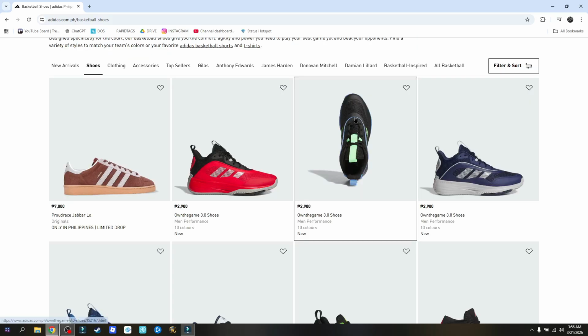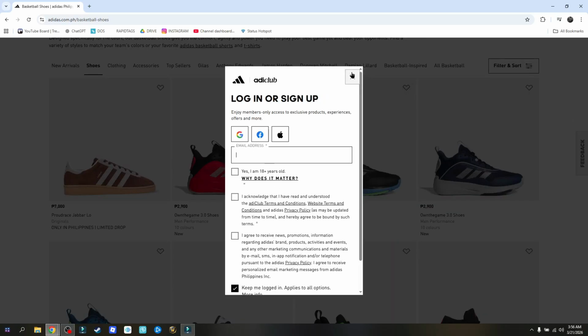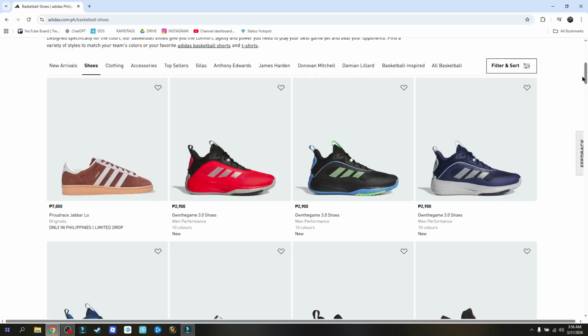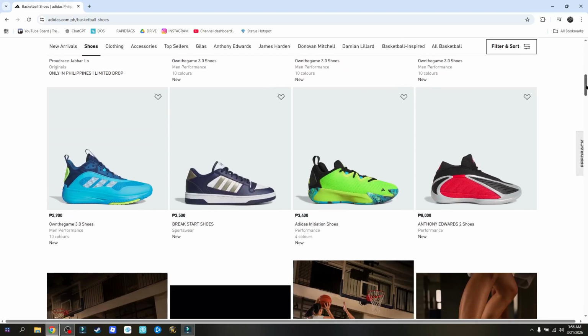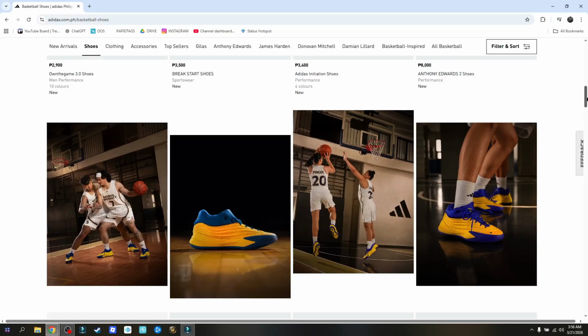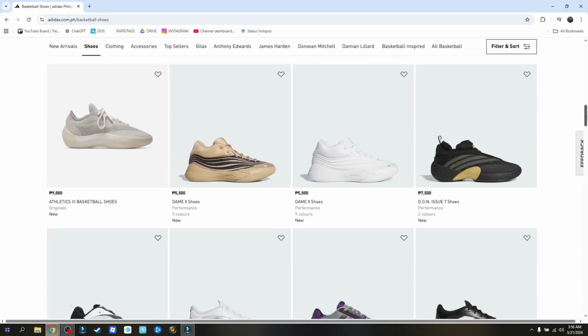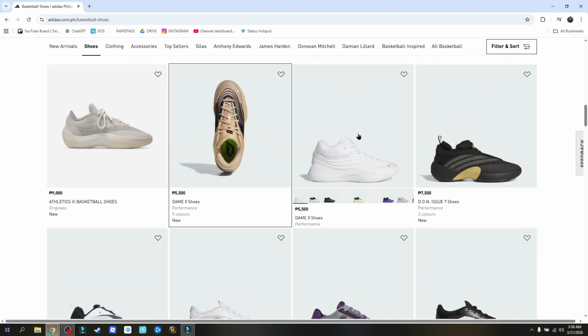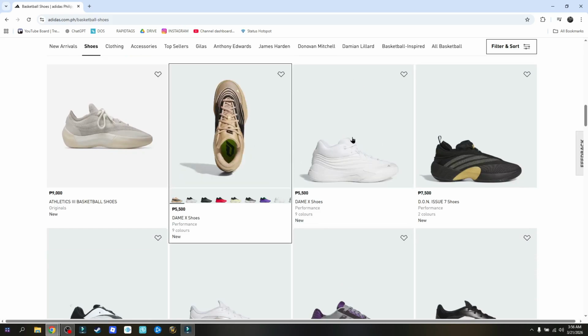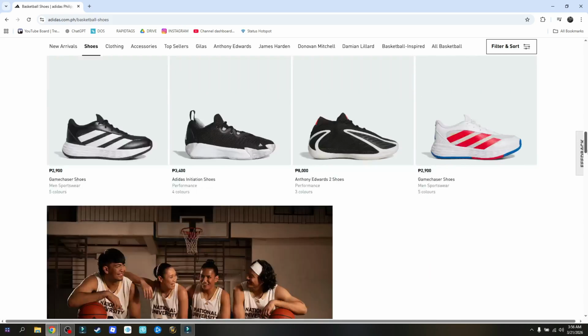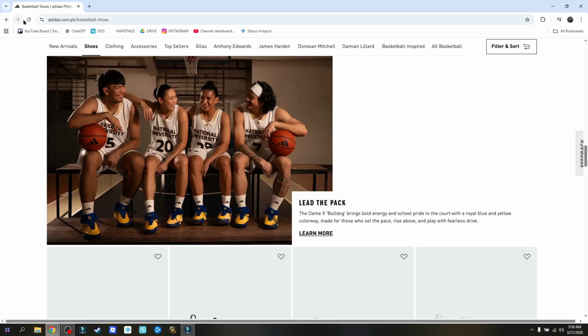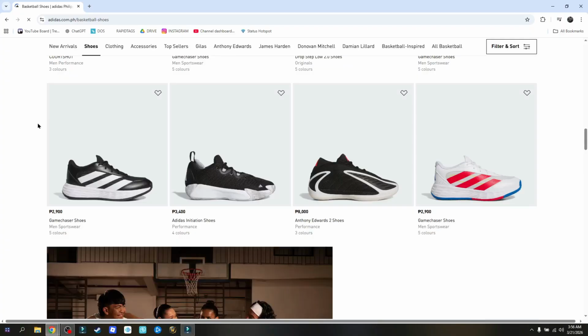So say for example, you have a certain amount of points, like maybe 20 or 30 points, you should be able to unlock vouchers in it, like 20% discount, 30% discount, depending on the products, or basically on selected products. And that's it. That is how you use Adidas Running app points.